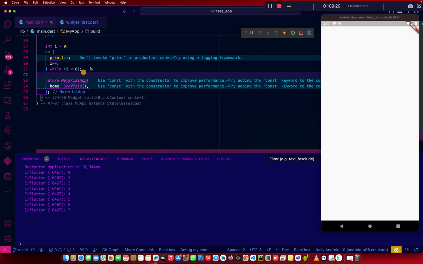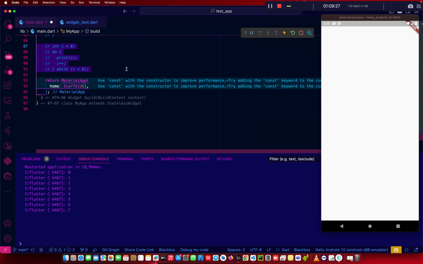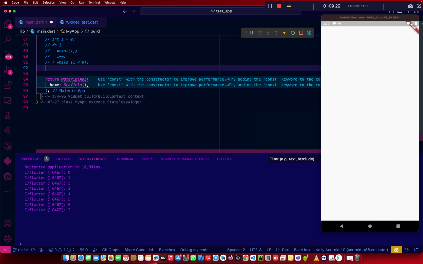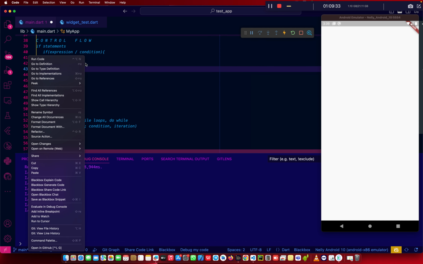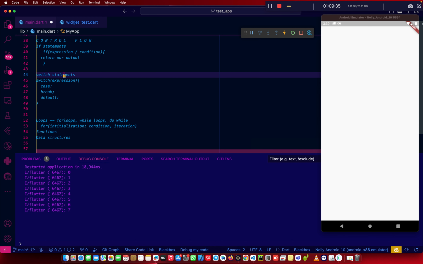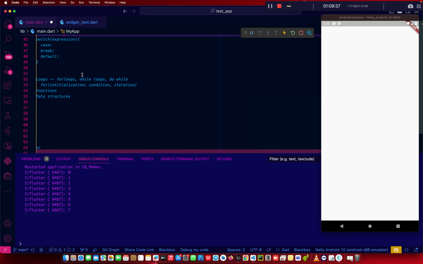Okay, I'll also comment this out because I don't need it anymore. So we have looked at how to use if statements and switch statements. We have looked at loops: we have seen while, do while, and the for loops. Then we are going to go to functions now.